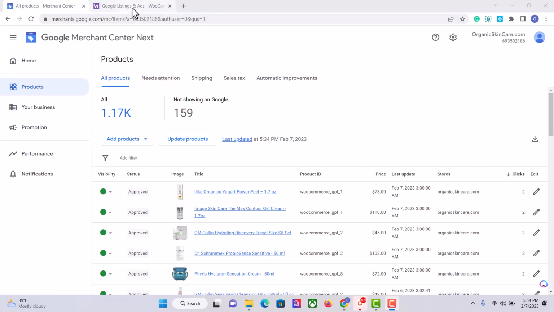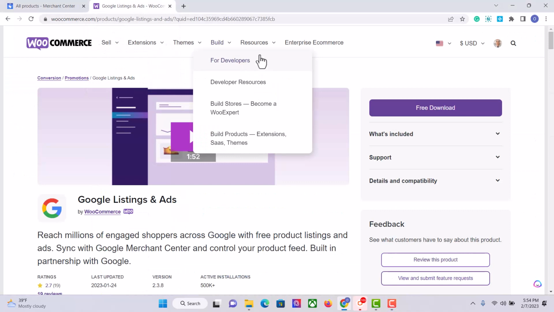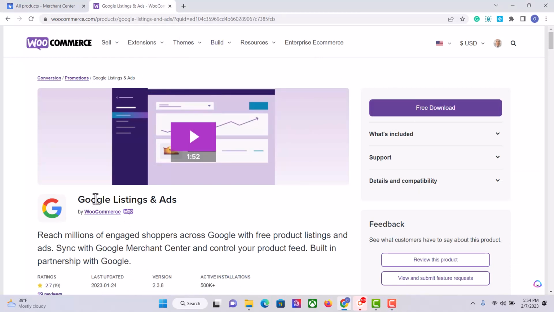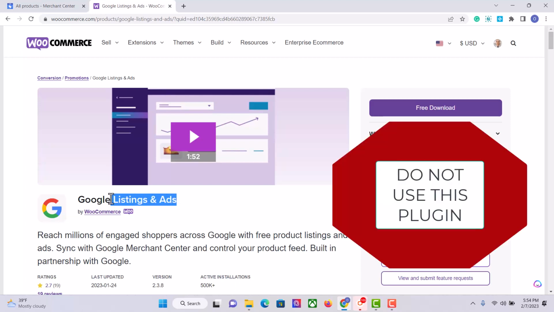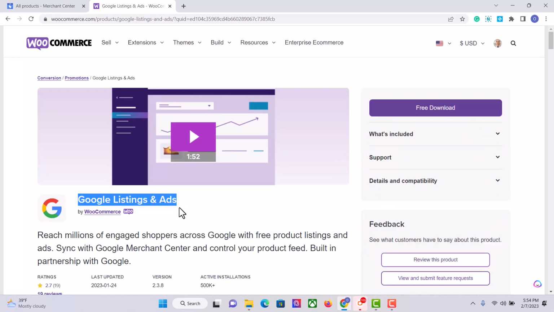WooCommerce or Google Merchant, they want you to install this plugin. That's what they recommend. I do not recommend using this plugin right here. This is how it got me in trouble and got my account suspended. It was picking up some weird products that I deleted many months ago. So I do not recommend you using this plugin right here.